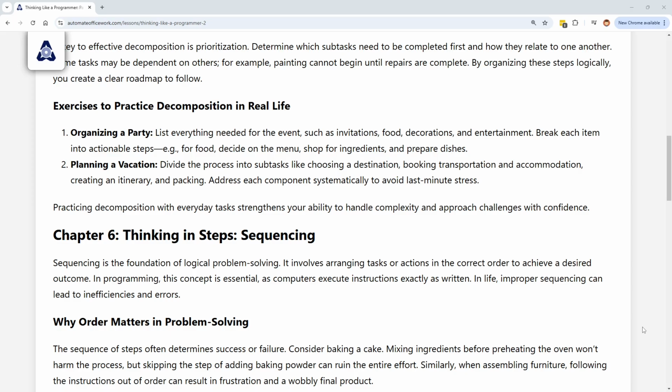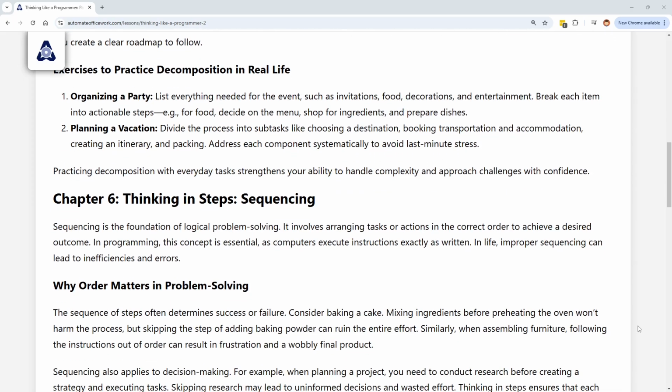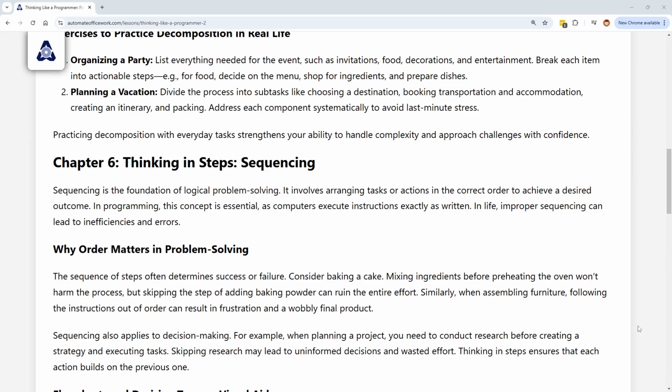Chapter 6. Thinking in Steps, Sequencing. Sequencing is the foundation of logical problem solving. It involves arranging tasks or actions in the correct order to achieve a desired outcome. In programming, this concept is essential, as computers execute instructions exactly as written. In life, improper sequencing can lead to inefficiencies and errors.